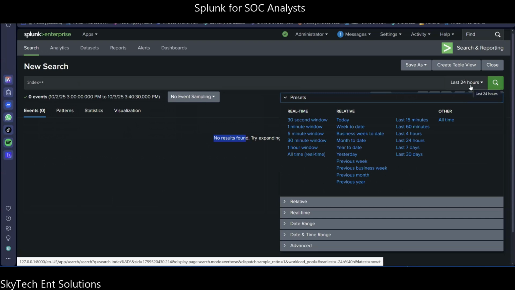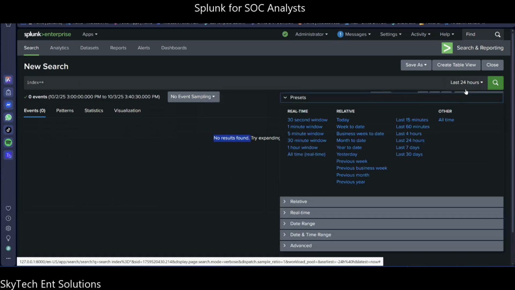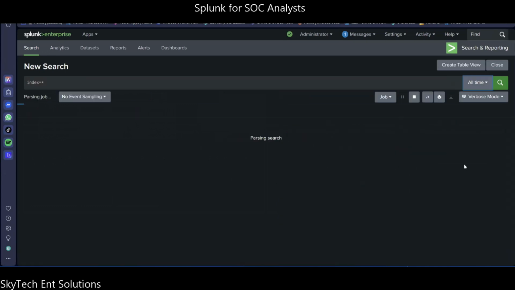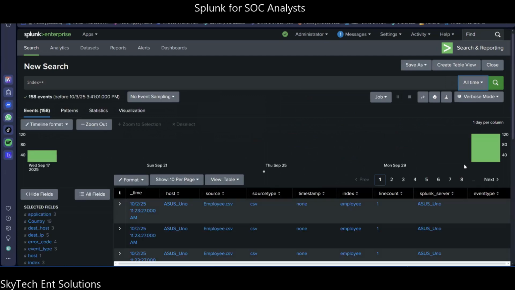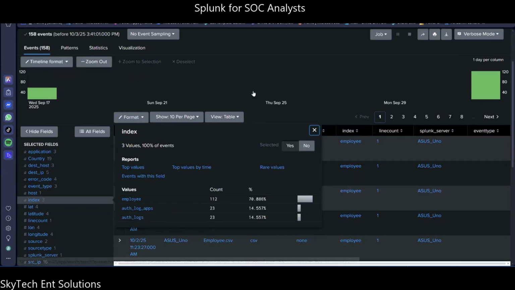Guys, if your SPL, your search processing language, does not give you any results, right? This is not an actual error. It's just saying, hey, I found nothing. Please expand your time window, or your search window, right? So let's just go all time to just end this search right here. Now we found some data, so I can do an index equals asterisk and just get all the indexes that are out here and so on and so forth.